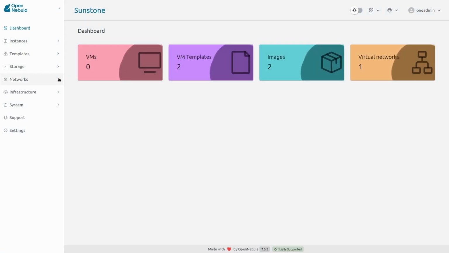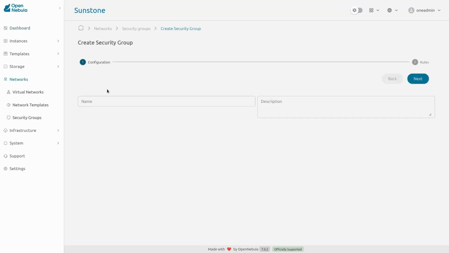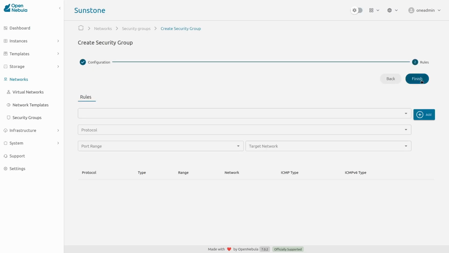The management of security groups is located on the Networks Security Groups tab. By default, there is only the default security group. Press the Create button to start the security group creation wizard. I'm going to add the outbound SG first. Proceed to the rules configuration screen.